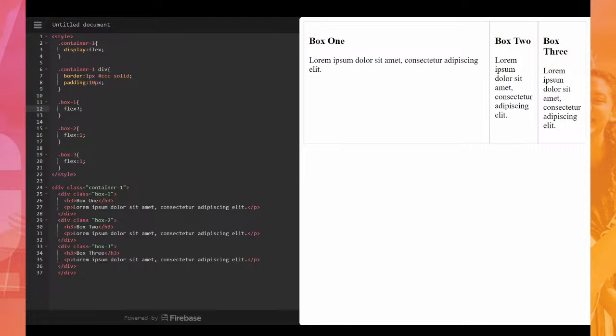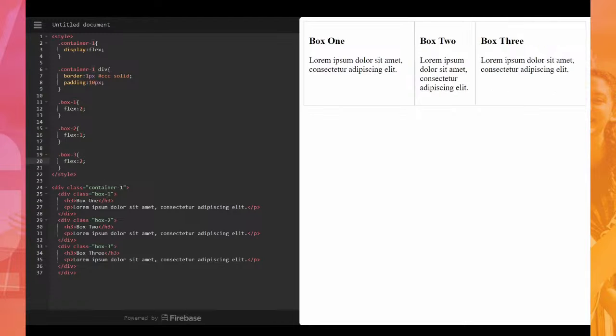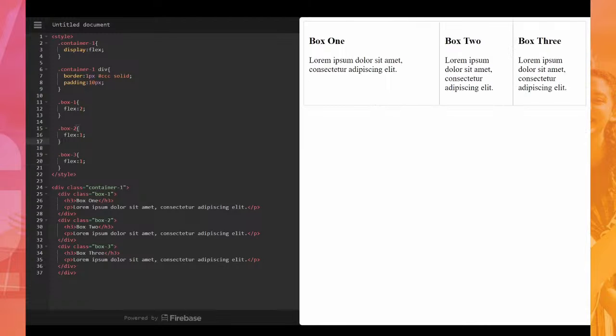But let's keep it at flex 2. Alright, now if we wanted to take box 3 and say flex 2, we could do that as well. But what I want to do is now show you how we can change the order of these.